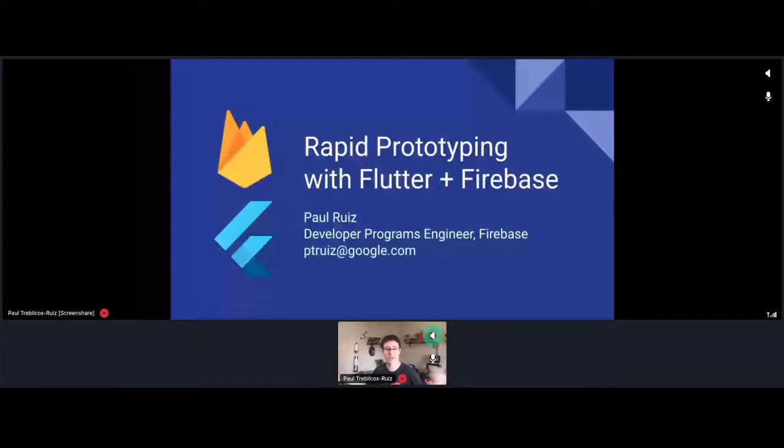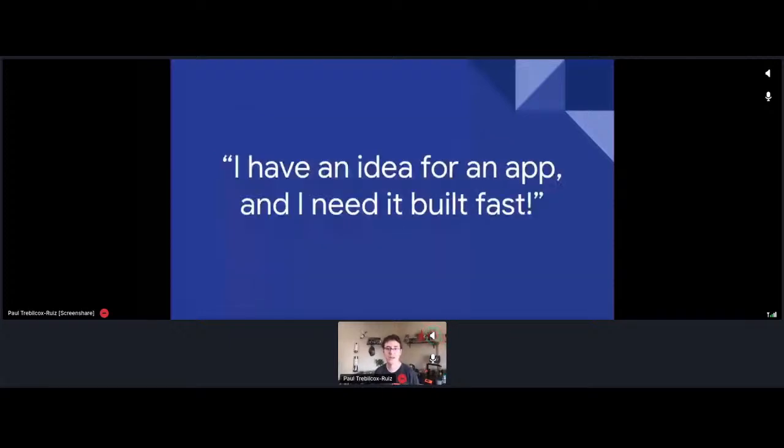So hey everyone, my name is Paul Reese, and I'm a developer programs engineer on Firebase over at Google. So today we're going to talk about two different tools, Flutter and Firebase, and how they can be used for rapid prototyping. So whether it's at a hackathon with only 1 weekend to build something, or you have an idea for an app that you just kind of want to test out before you really invest in it, a lot of us have been in a situation where we want to build something that gets the job done quickly.